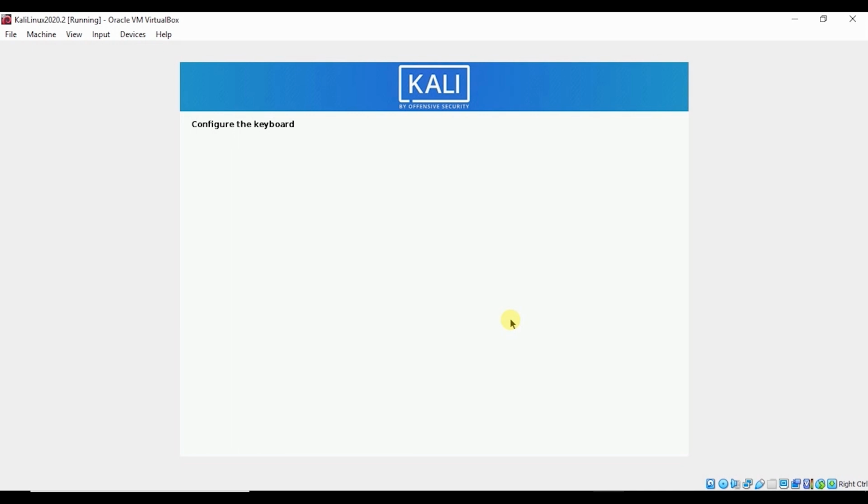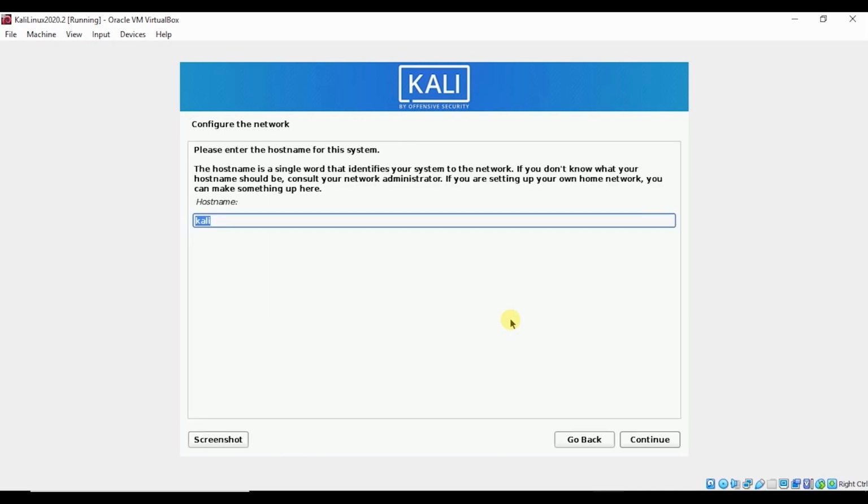So it will configure the keyboard for Kali Linux. Wait until this process gets completed. It might take time depending on your machine. So wait until it completes its process. So now the basic startup installation is done.